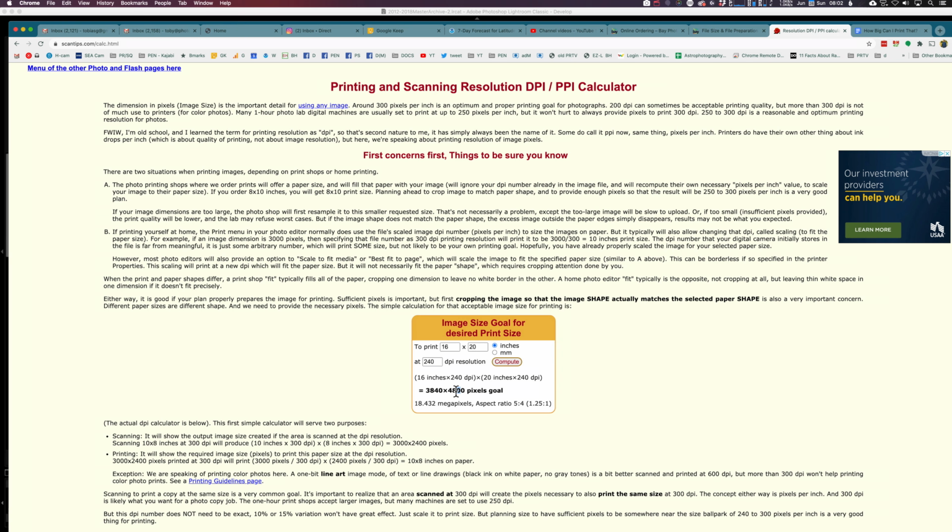And anywhere from basically 200 to 300. Mid 200s is best. Above that, you're really not going to see a big difference in prints. Below that, you really have to go well below that before you're going to see a noticeable difference in prints.